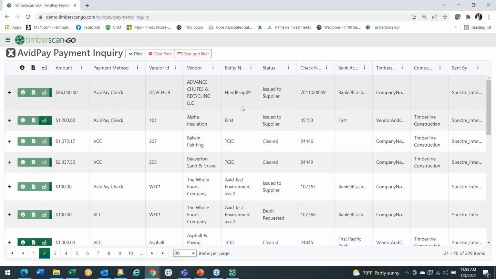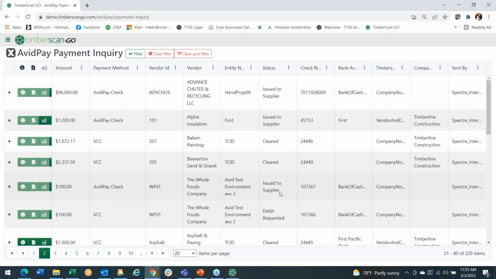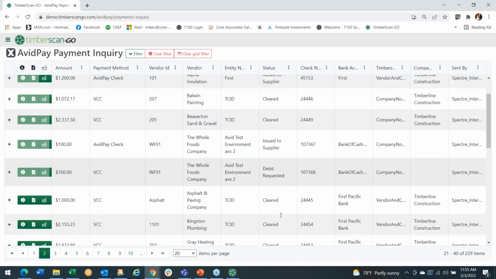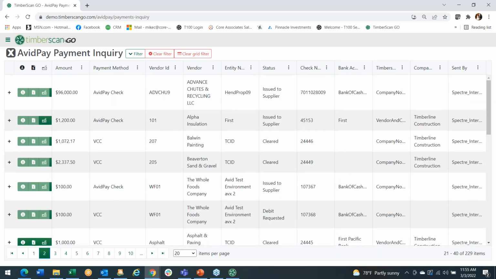So if I come over here, I've got some better examples. Here are the different payment methods. Here's this $96,000 payment made by a check to this particular vendor, on this particular bank account, using this Sage check number. And here's my status. Already been issued to the supplier. Check's already been cleared. Debit requested. So it shows you the status of every single transaction.